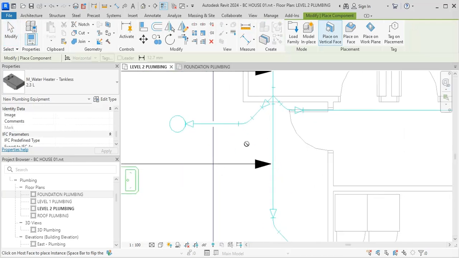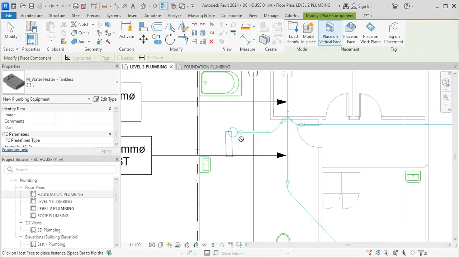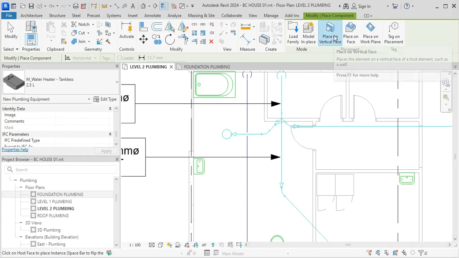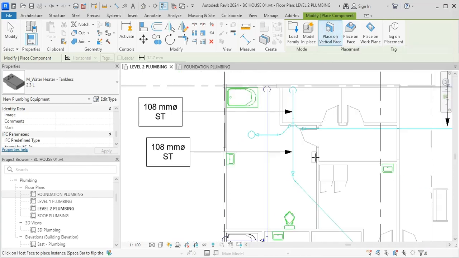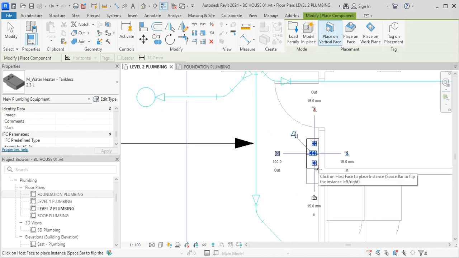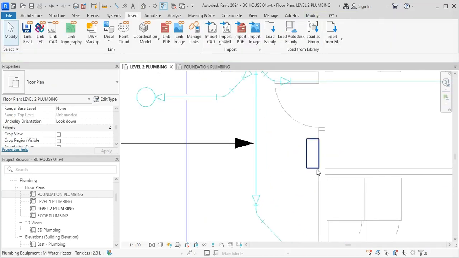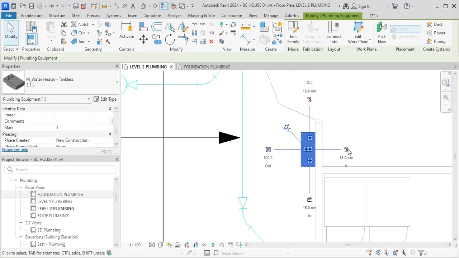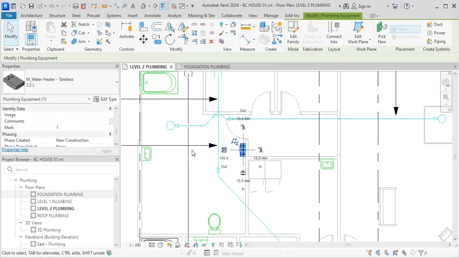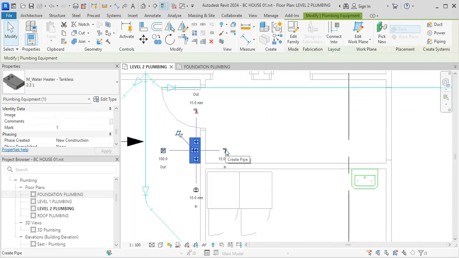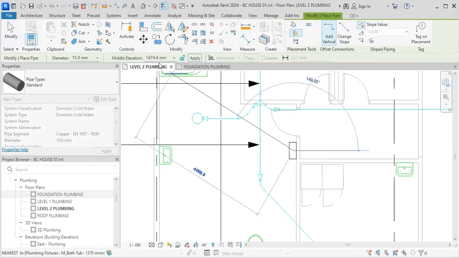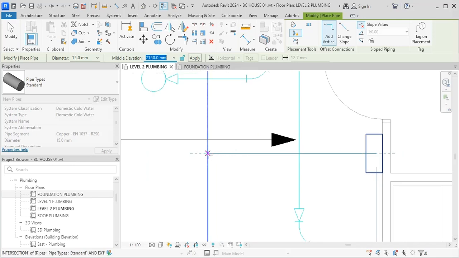If it's not going to be placed here, because it needs a wall, here we click on place on vertical wall, maybe I put it right here. And I want this pipe, this is the cold pipe, to be connected to the water supply pipe. I just click here and click 2150. I try to drag it all the way to here.